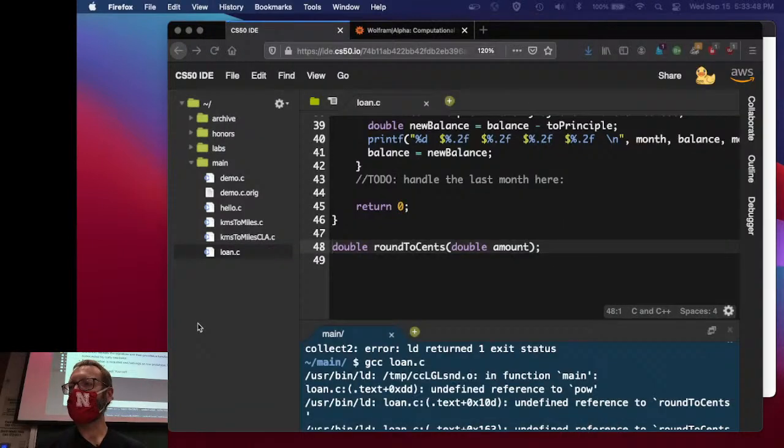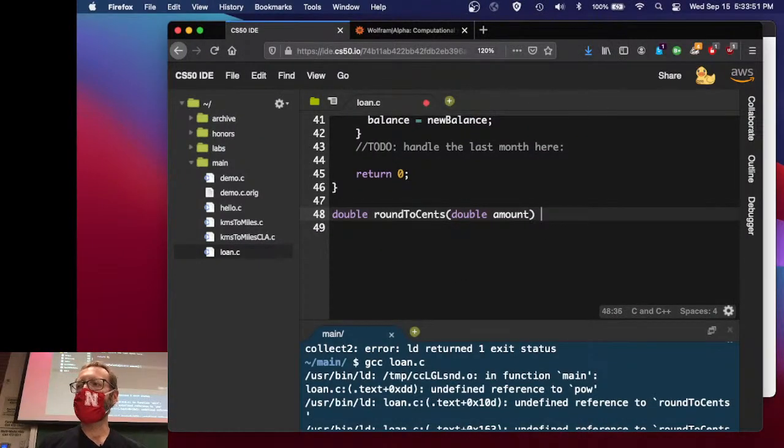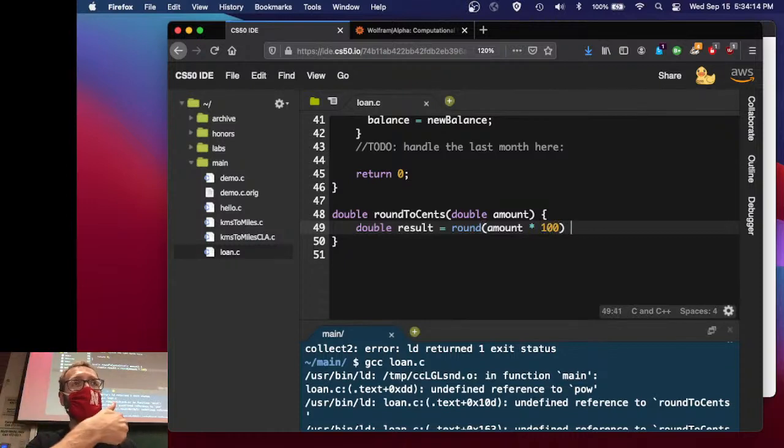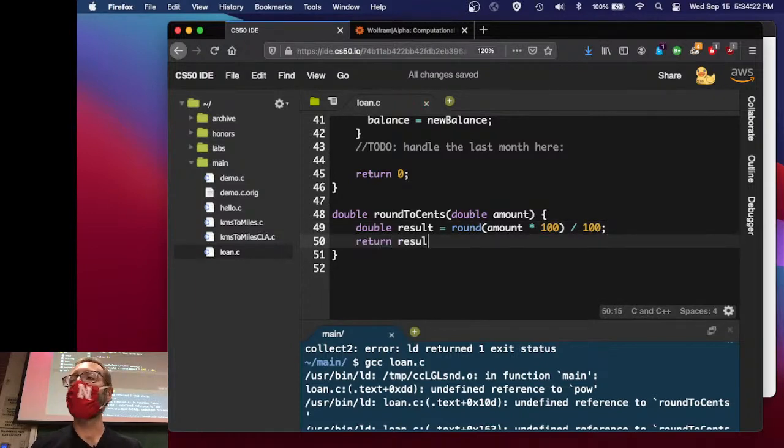All right, so with a function definition, we don't have the semicolon. Instead, we have the function body. Whatever we put inside these curly brackets, that's what happens when the function is called. So what do we want to have happen? We want to compute a result, right? That's going to be a call to the round function of the amount times 100, shifting it over, and then once we've rounded it to the nearest cent, shift it back over. And then finally, ultimately, return that result to whoever called me.